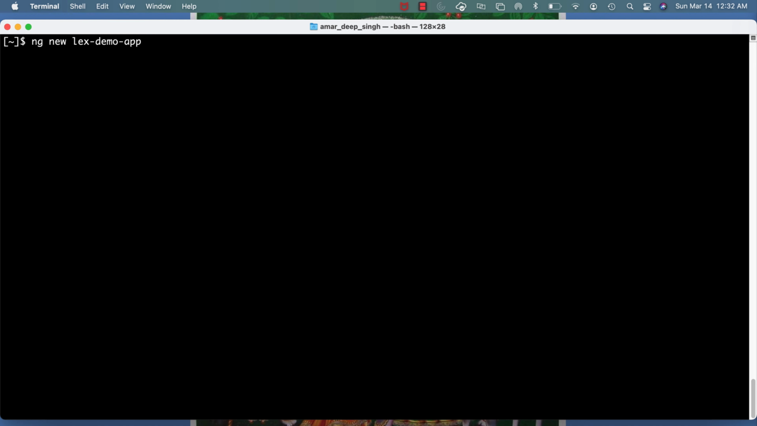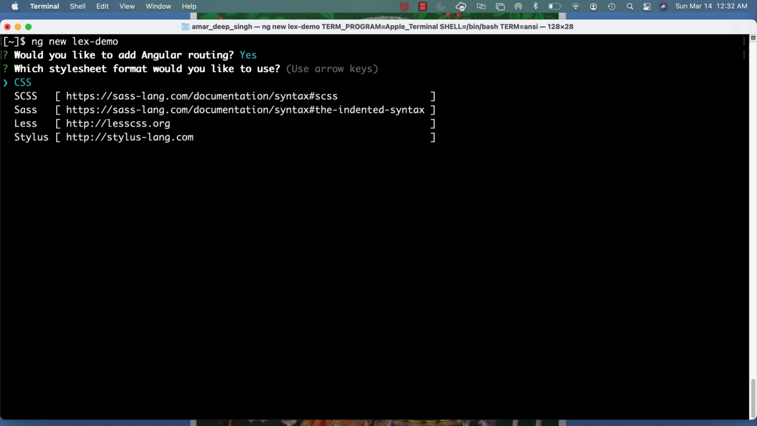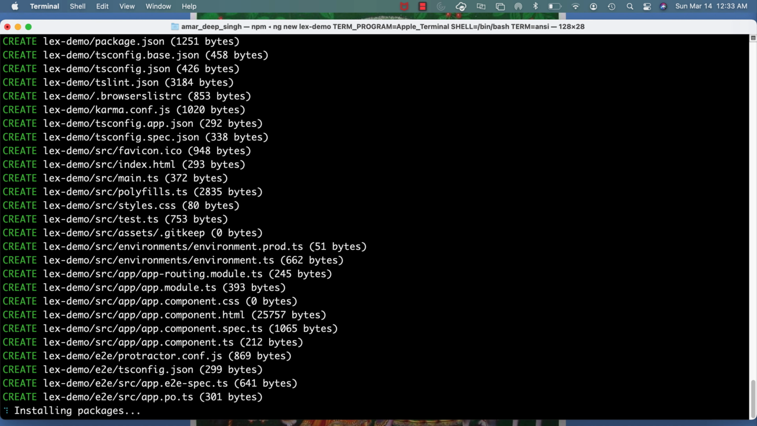Once you press enter, it is going to ask you a few questions. First, it is asking whether you want to enable routing in your application or not. Here I selected yes, because we want to utilize routing. Once you press enter, it asks the next question, what kind of style sheet format we want to use. With the help of arrow keys, you can change your options, but here I'm selecting CSS and pressing enter.